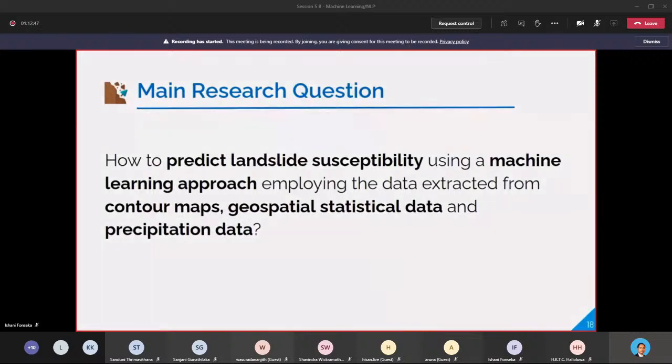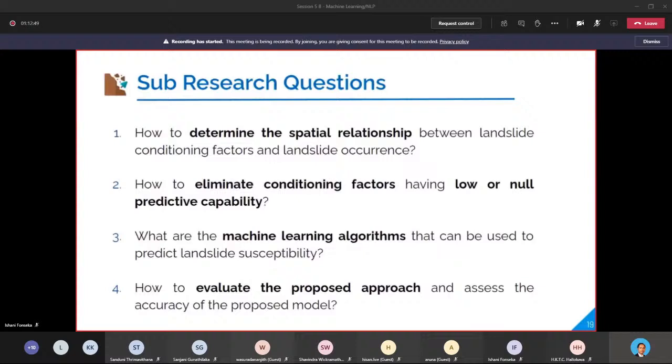Under the main research question, we extracted 4 sub-research questions. Listed in summary: determining the spatial relationship between the landslide conditioning factors and the occurrence, how to eliminate conditioning factors having low or null predictive capability, identifying machine learning algorithms that are giving promising results, and evaluating the proposed approach.